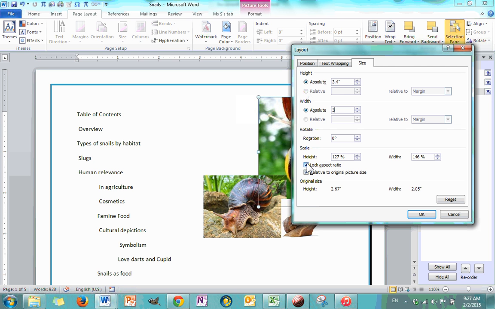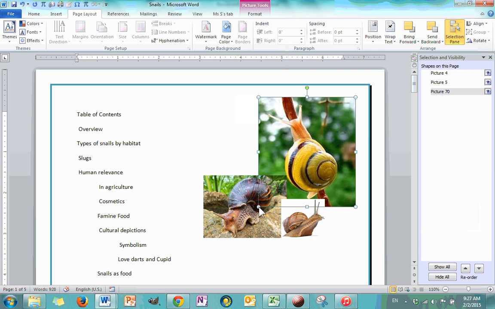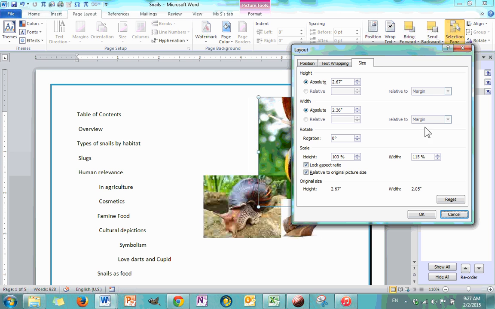Now notice the lock aspect ratio is on. Well, what is that? That means, notice how this said 3 before, right? But when I change this to also say 3, this bumped up. Well, that's because the aspect ratio is on. And that just means, what's the ratio side to side to up and down of my image? And if that's locked, it's only going to allow the image to expand in a way that preserves its original ratio.